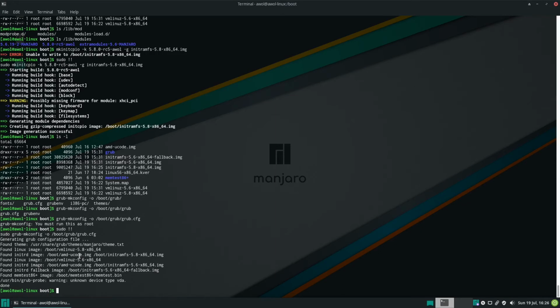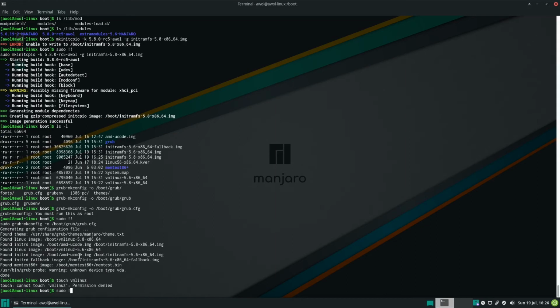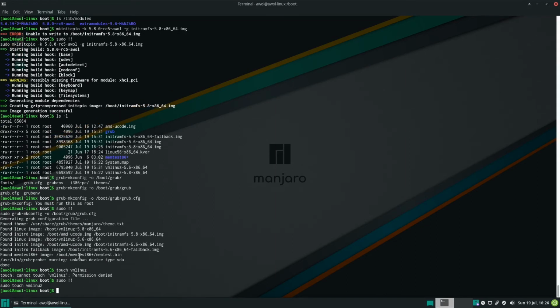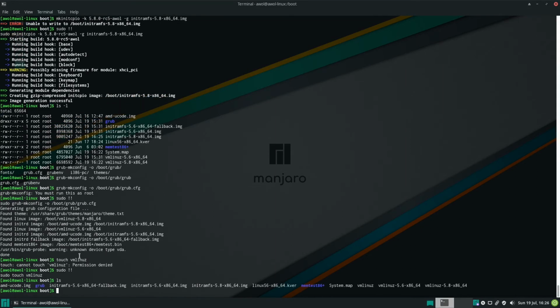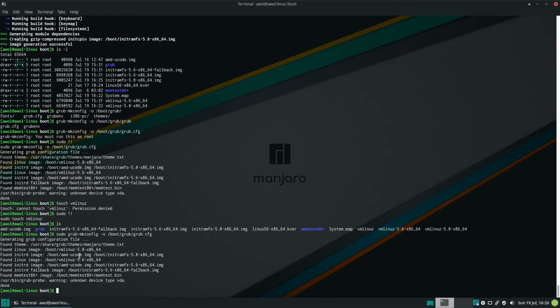Now, one thing I want to point out, let's say we did not rename it. So for simplicity's sake, touch vmlinux, no linux, sudo. Okay, so now theoretically, if there's a kernel image here, it should find vmlinux. So let's do that again. But if you notice, it did not find it. Why not?